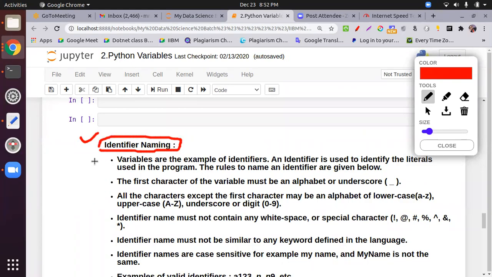So there are some rules on the basis of which we name a variable. First, variables are an example of an identifier. An identifier is used to identify the literals used in the program. What are literals? Literals are values. If we put x equal to 5, then x is my identifier, the name I am giving, and 5 is the value I assign with the assignment operator, which is known as the literal. So an identifier is used to identify the literals used in a program.